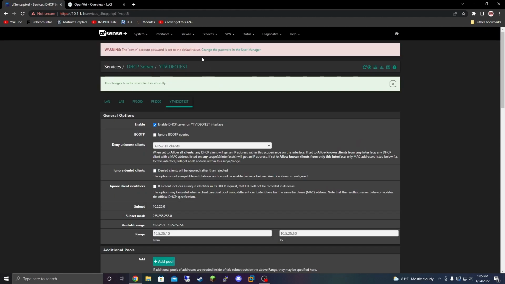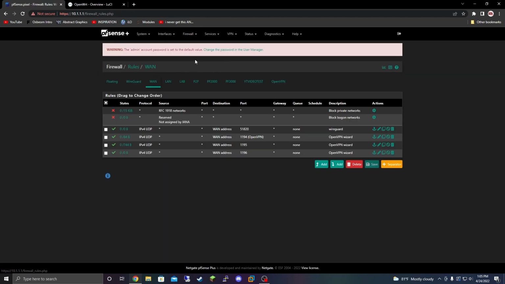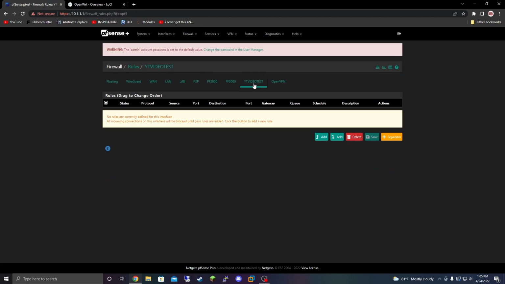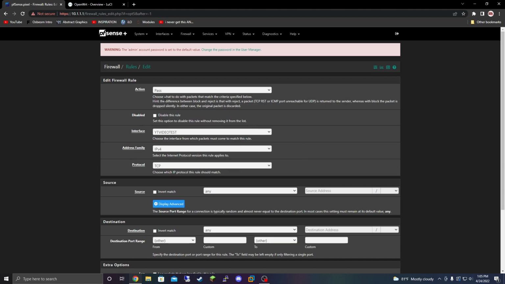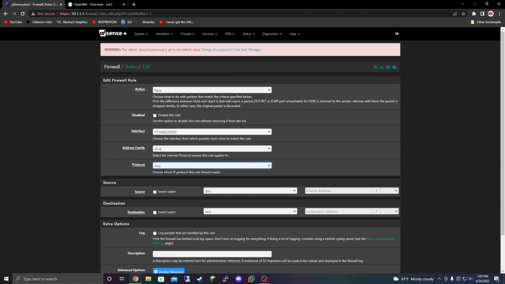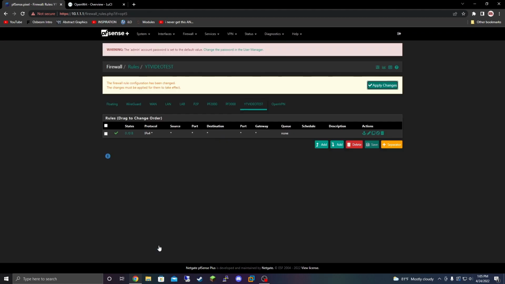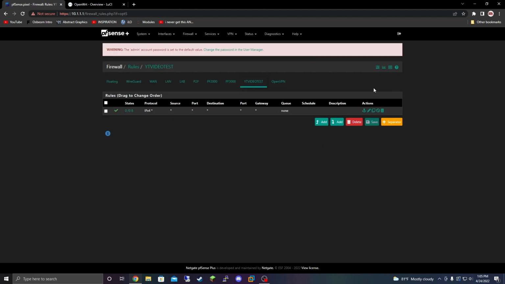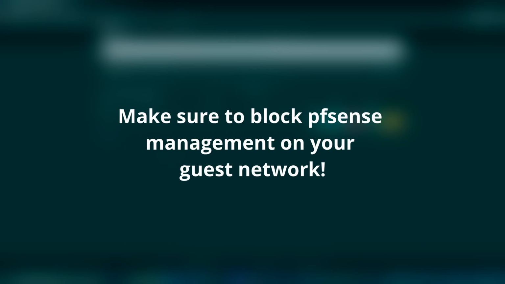And now the last step, you want to come over here to firewall and rules and come over here to your new interface right here. Add pass everything. We're going to go ahead and set this to any, and this is just going to allow this interface to talk to everything, including the WAN as well as your local network. So you can change this if you want. This is just for a basic network.